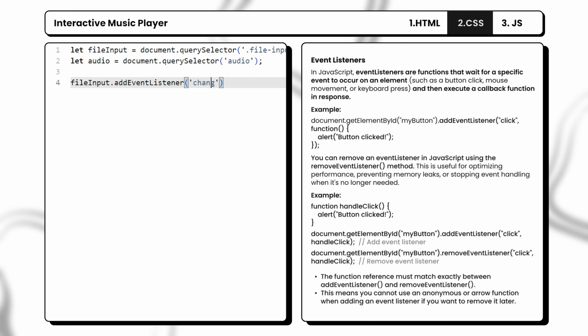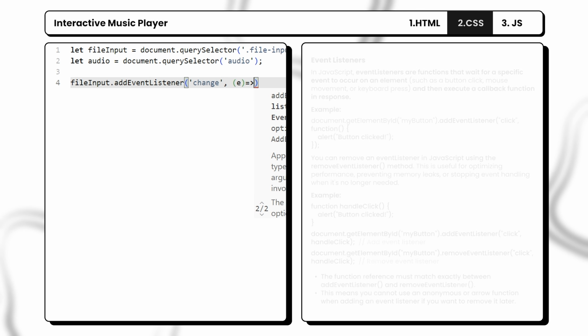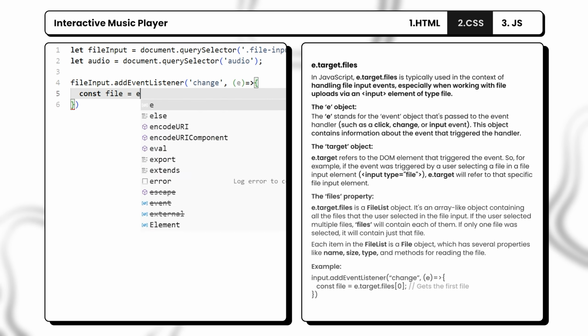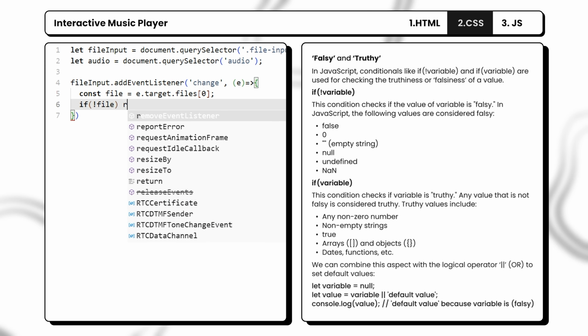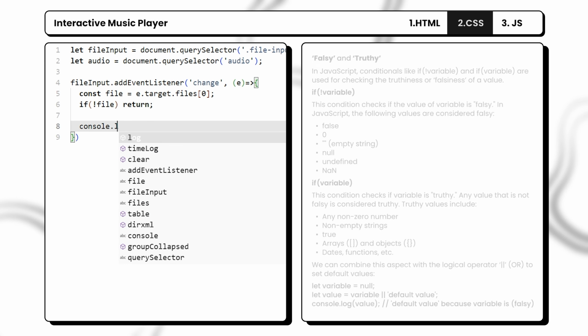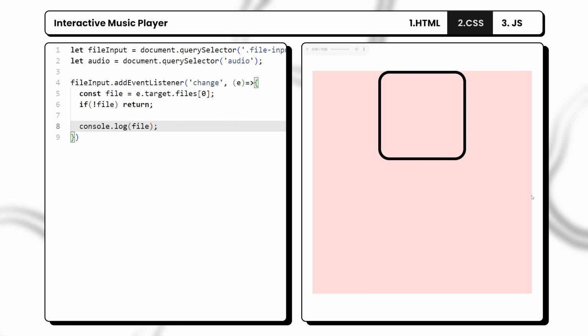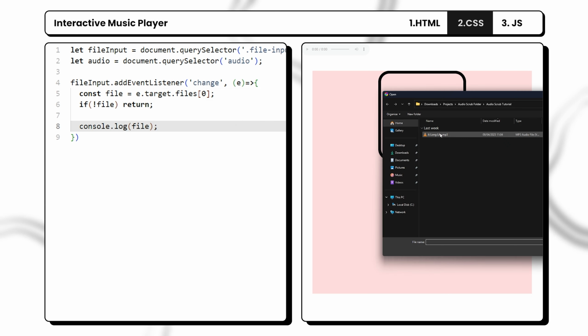We will then pass in the event to our arrow function, and we will create a constant file equal to the event target files, and we will select the first file. And if the file is falsy, then we will return nothing, so the function stops running, but if the file is not falsy, then the function will continue to run and we will console log out our file.